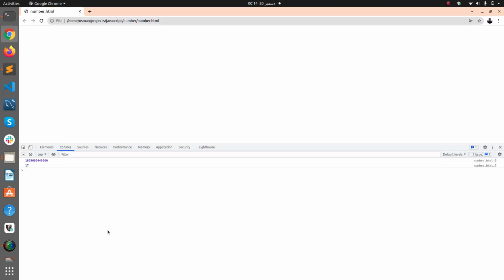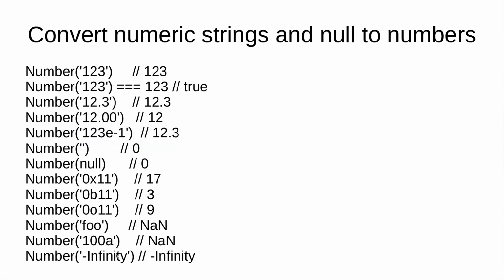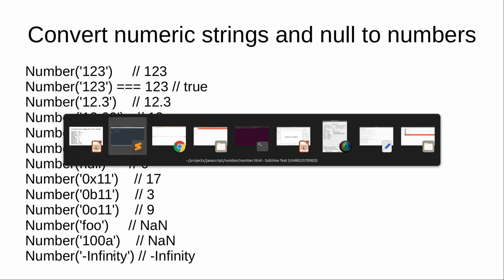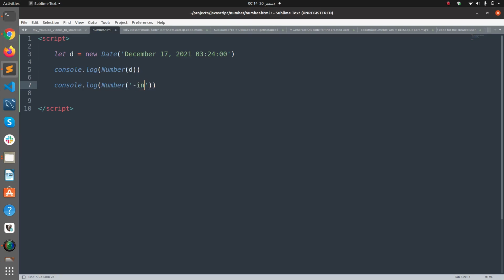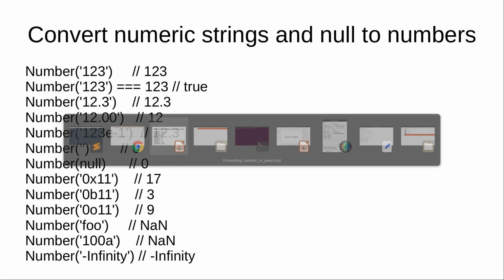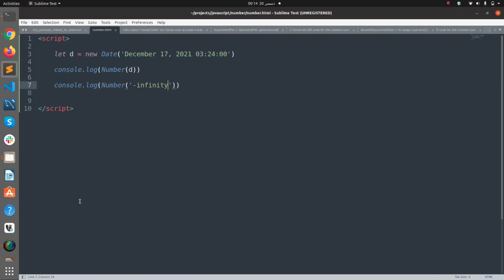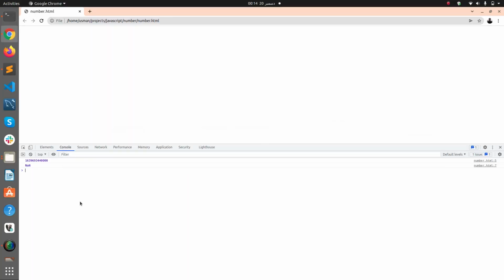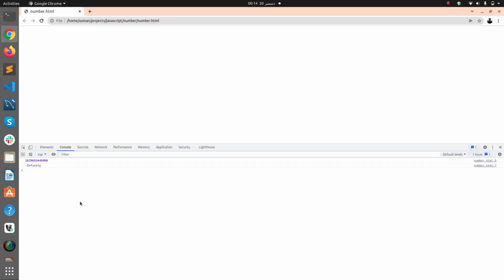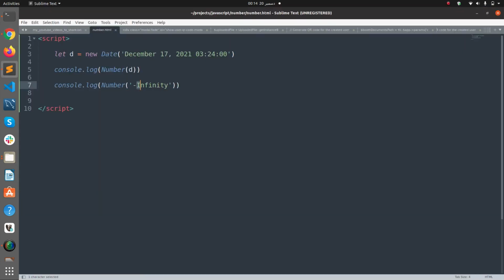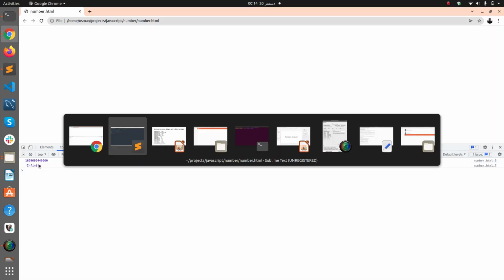And if we pass in a plain string, which is foo, it will return not a number, and infinity will return infinity. Infinity with a lowercase i will return not a number. Okay, that was a capital I here. If we pass in Infinity as a string to number object, it will return infinity as well.